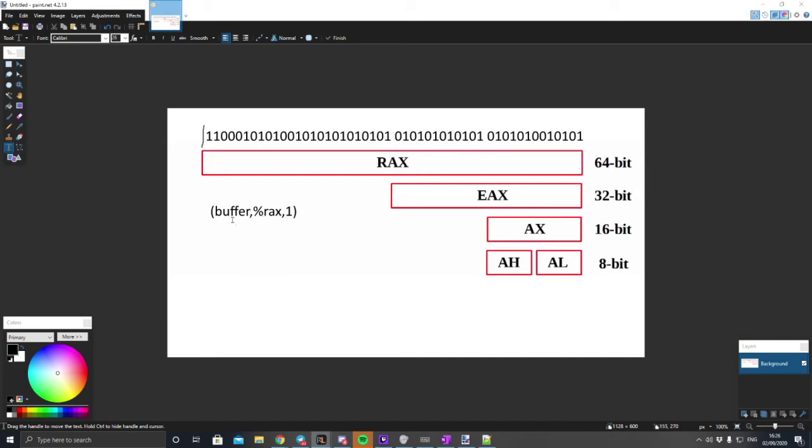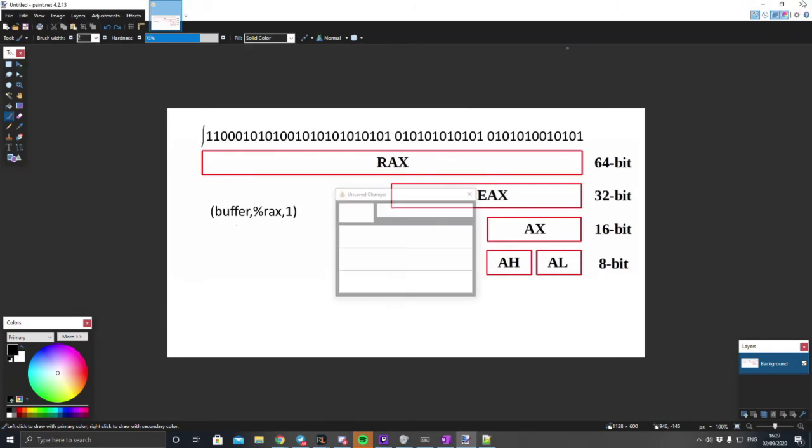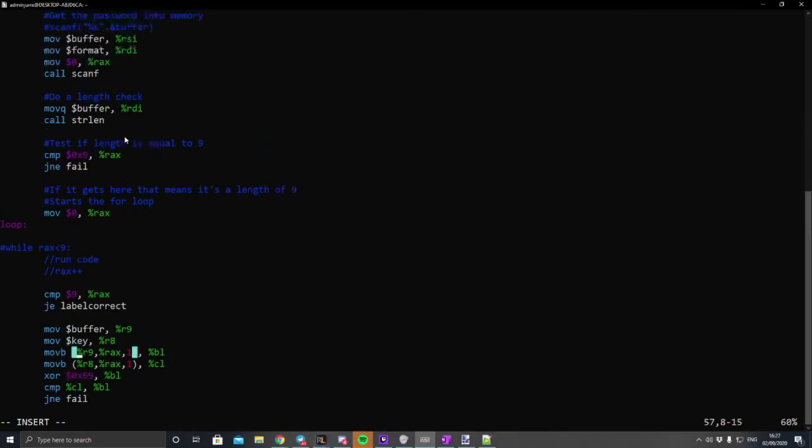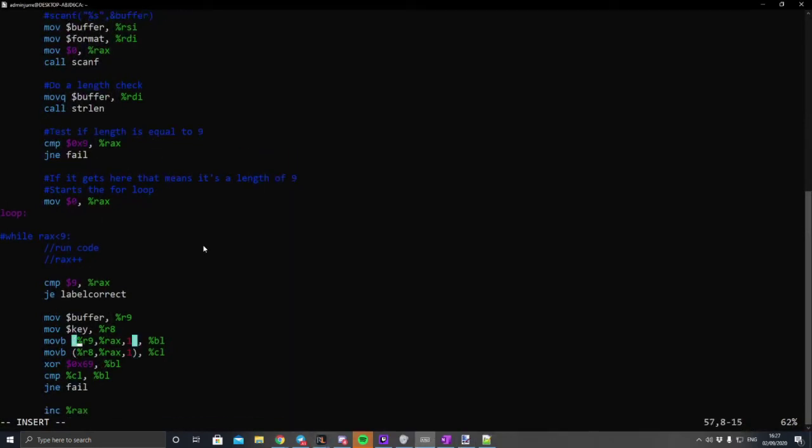So if we have RAX being 1, it will start at the base, which is buffer, plus 1. So then it will look at this byte. And if RAX is 2, it will look at this byte. If RAX is equal to 3, it will look at this byte. So it will create an address that is equal to the base plus RAX times 1. So that's what we're doing here. We take the address of the buffer and we add RAX times 1 to it, which will generate a memory address of the buffer or something further.